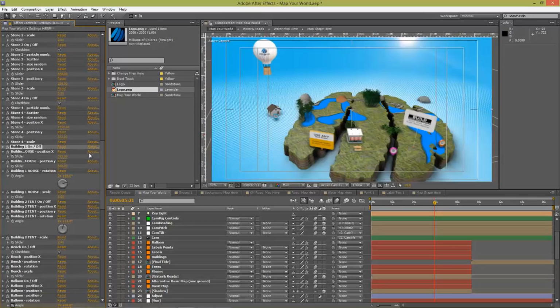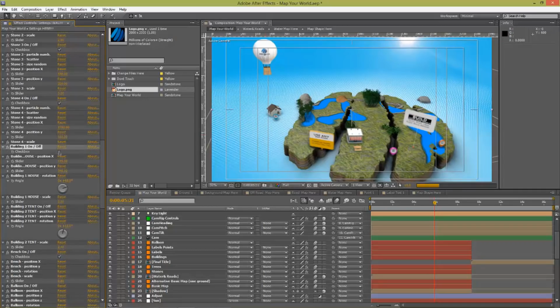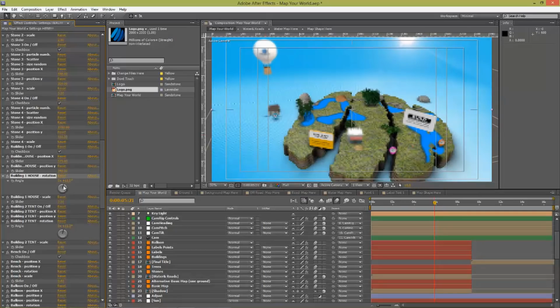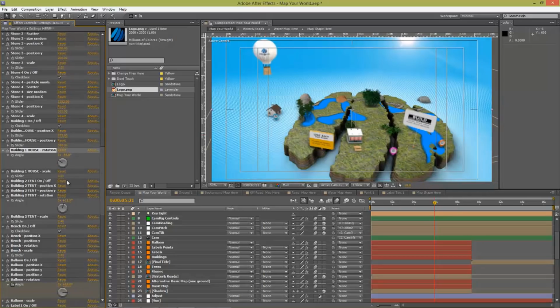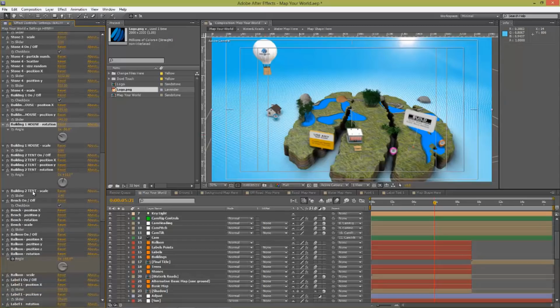After that, we have 4 stones, and then we have buildings. Buildings are, like you see, building 1, it's a house. You can turn it off or on, you can position it, you can rotate it. This option has rotation also, because depending on the camera, you may need another look at this icon. And you have scale. Then you have building 2, it's called tent, but it is a shop or tent. You can choose.